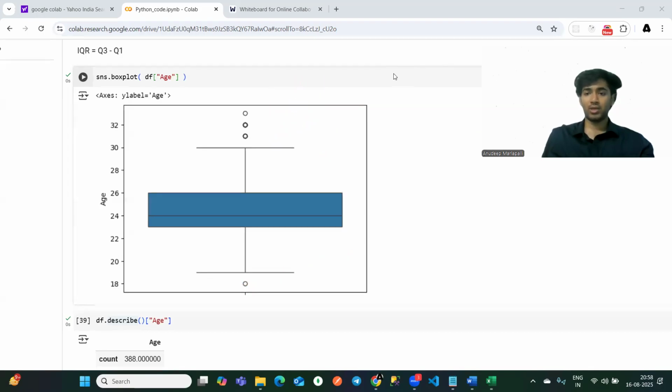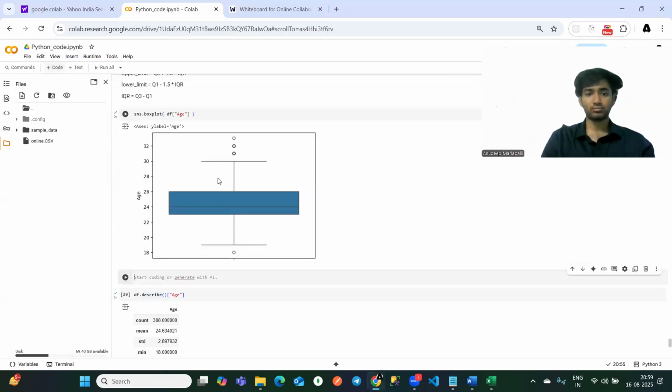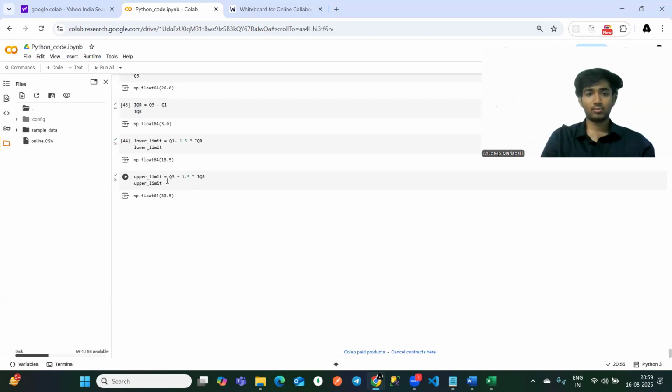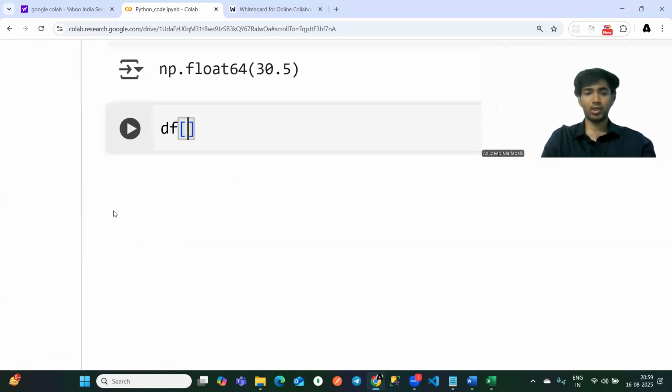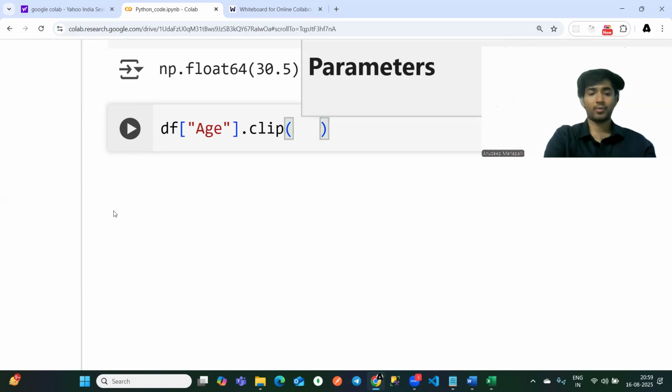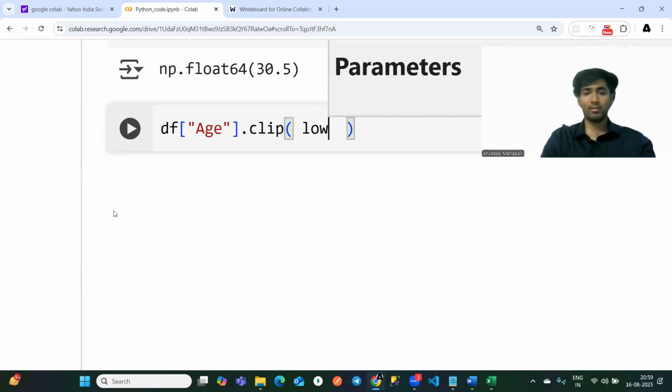Okay, so let's implement this. Implementing the capping technique is very, very simple. All you have to do here is df of age dot clip. This is your capping technique. Here I'm going to pass lower limit, comma, upper limit.